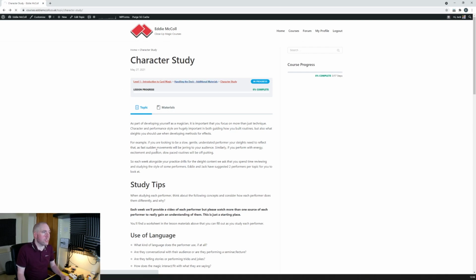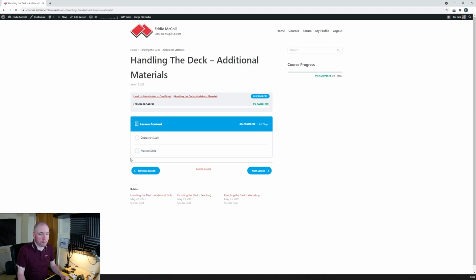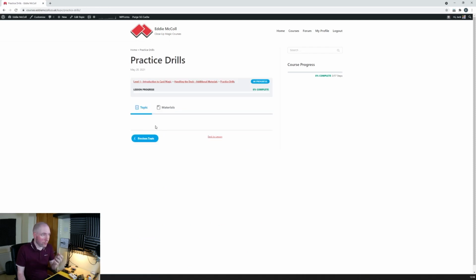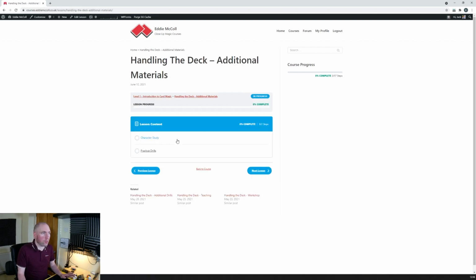We also have a section for the practice drills. We haven't got them just yet, but they will be the practice drills that we've developed for that module. For this lesson, it will be a chain of moves that we've taught you in order to get practice handling a deck of cards. So that's an overview of what the course looks like.